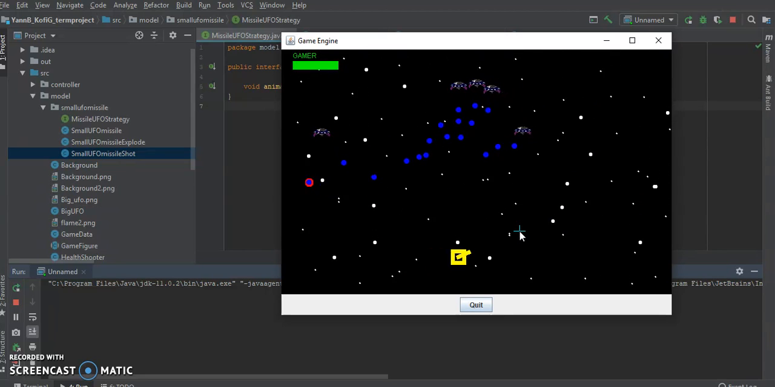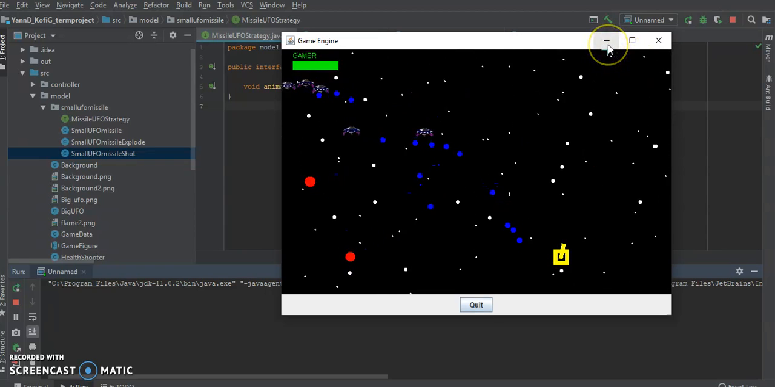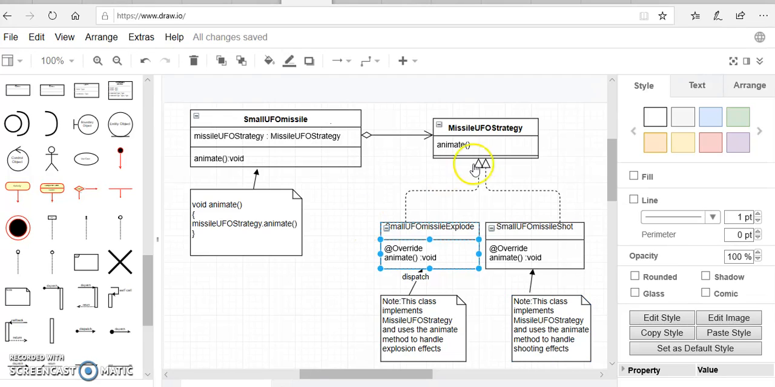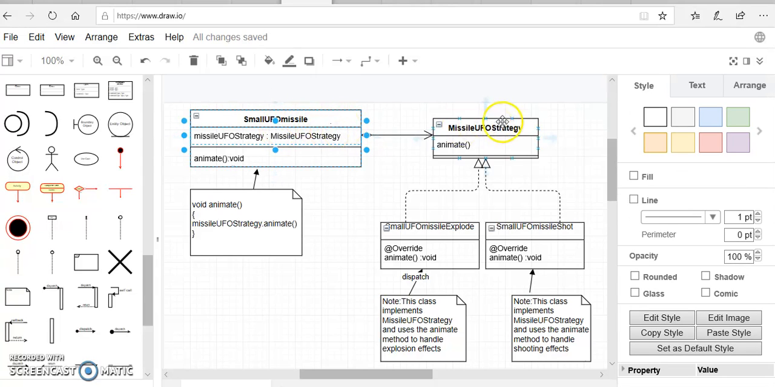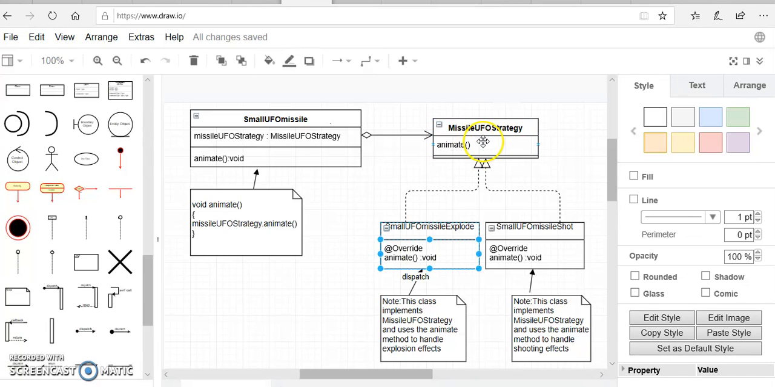So let's go take a look at the UML diagram so that we can take a look at what I'm saying. Okay, so this is the context class. We have the interface, and then we have the classes that are implementing the interface. As I said before, we have two behaviors: the explosion effects and the shooting effects.